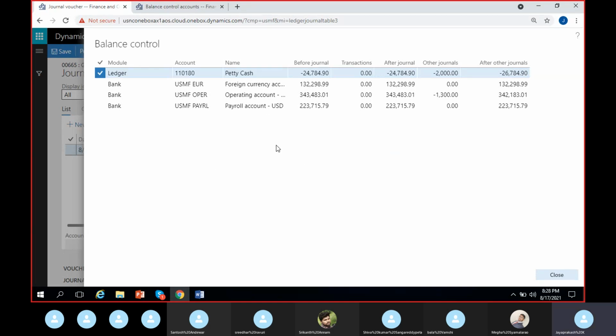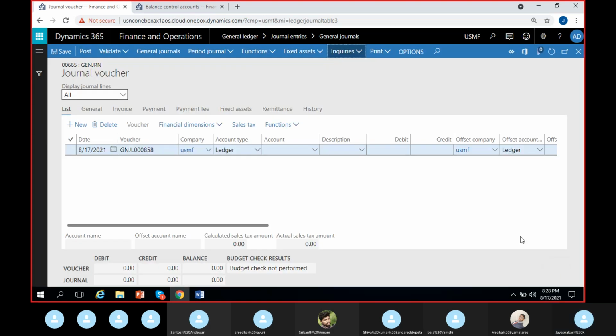Clear, guys? Remember these points: why balance control is used, as well as that bank accounts are by default shown under the balance control accounts. Remember these two things. Okay.